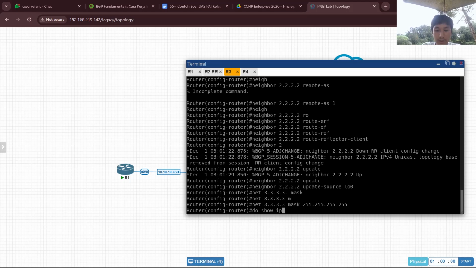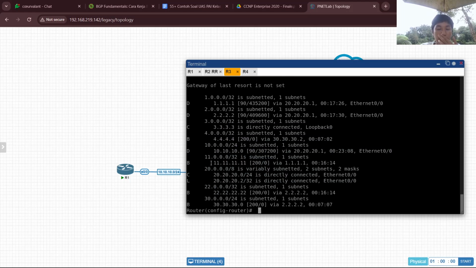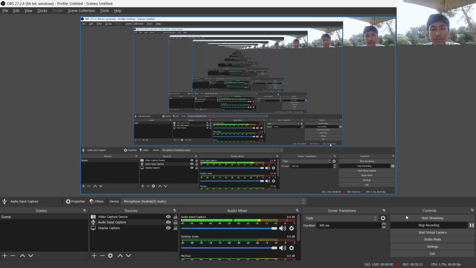But in this router, we can still reach the router 1, because the no export community will affect only the eBGP. So I think that's all from me.